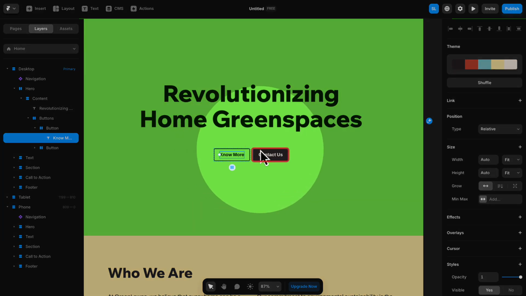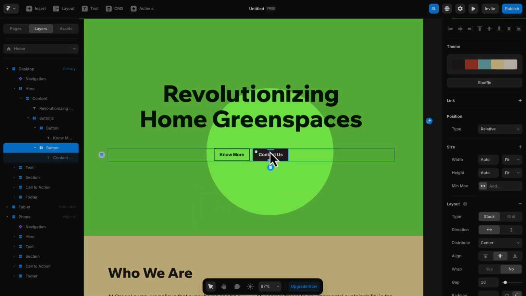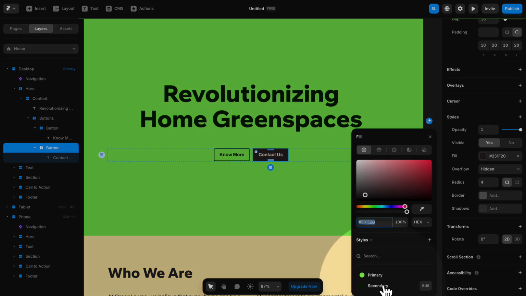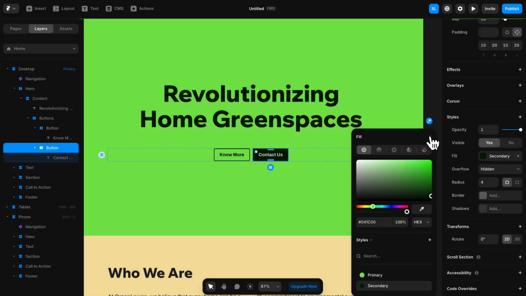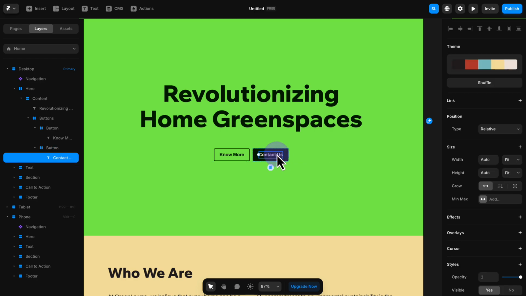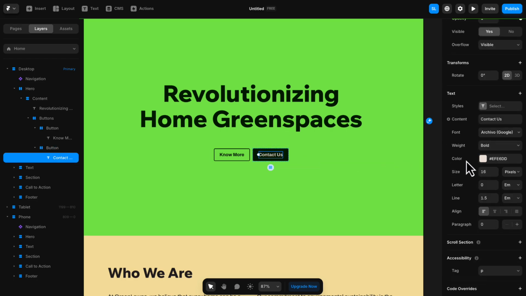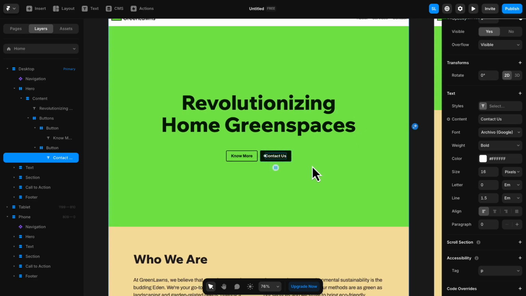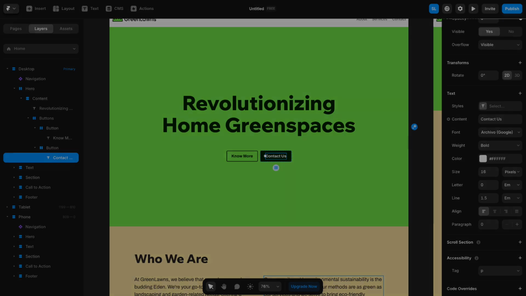Now, click on the button on the right. Click fill and choose secondary. Then, click on the text inside the button and use the color option to change it to white. That completes the basic editing of the hero section.